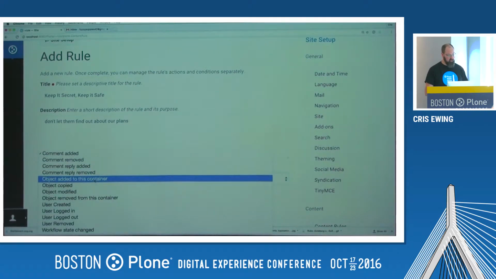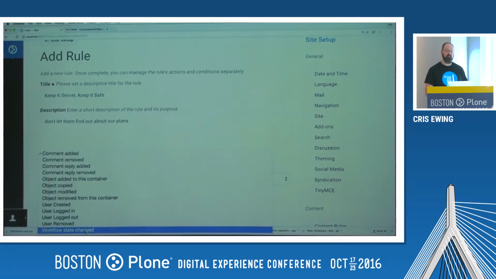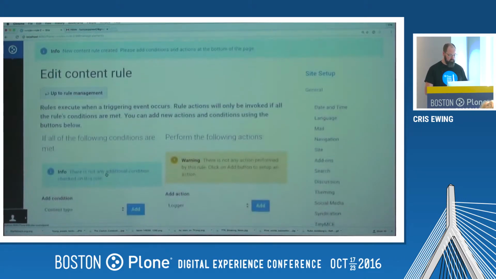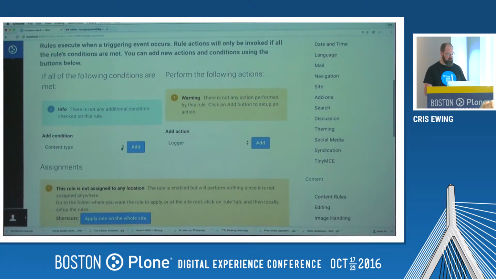And again, this time what we're going to do is look for workflow states that have been changed. And we'll have this rule enabled, and we will say save. And then we're going to say the condition for this is that we would like to look for the final workflow state to which we are going.